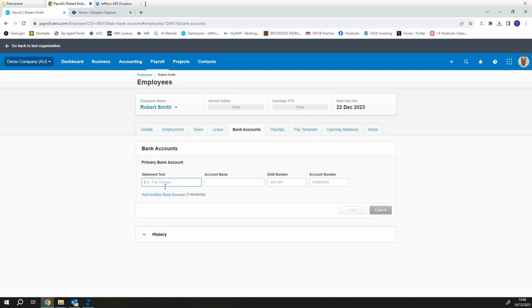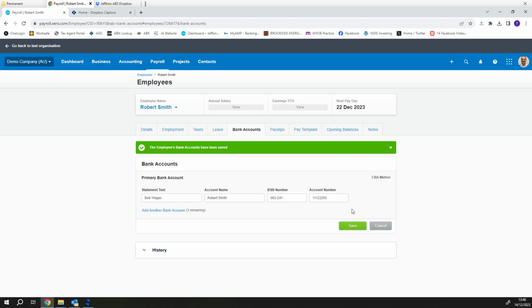So here we're going to say Bob wages, and it's Robert Smith is the bank account name, the BSB, and we hit save. By putting the data in there, it means if you are using an ABA file to pay your employees, because you have lots of employees, then the data will produce from what we've just created here. Not a common thing for people to use, but really handy if you have 10 plus employees to pay each week.